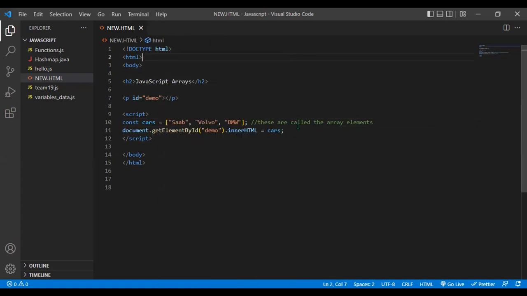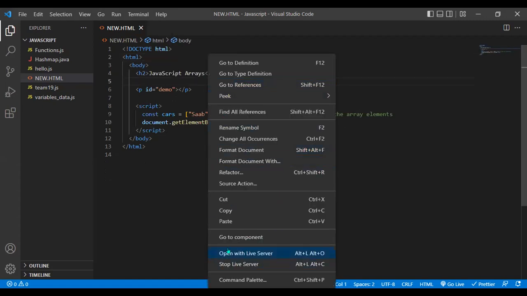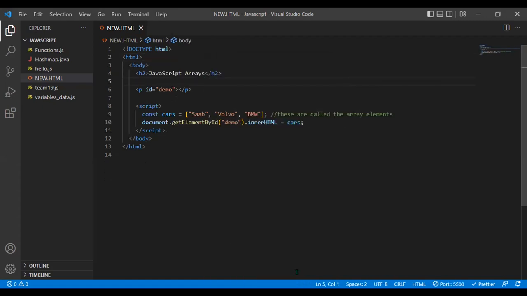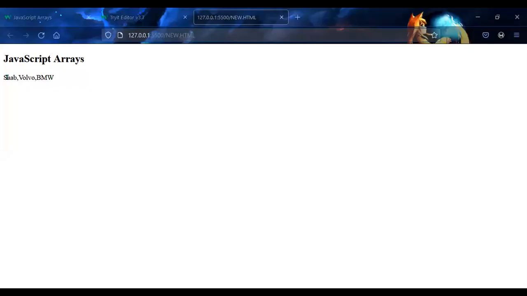Okay, so let's run this. JavaScript arrays, and three elements of the array will be printed. The array elements SUV, Volvo, and BMW will be printed. This is the example of an array. In that fashion, we can write that. Okay, I will give you another example.